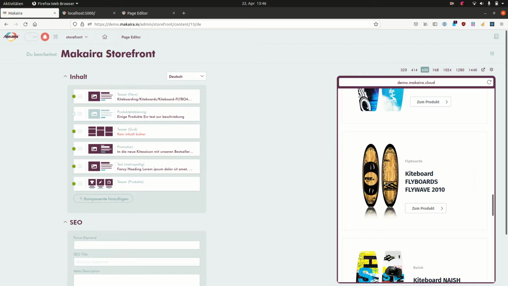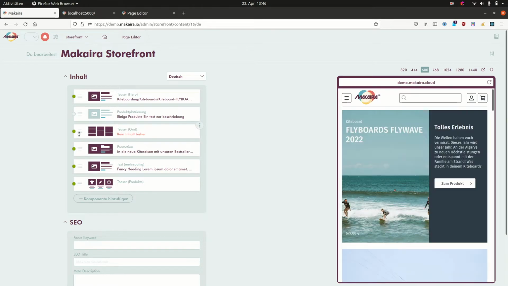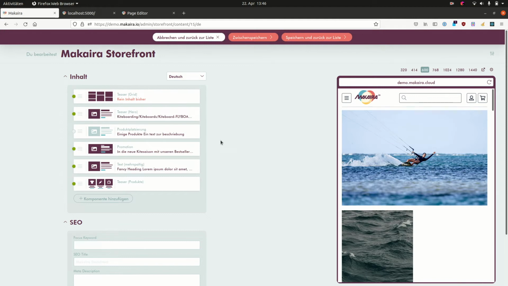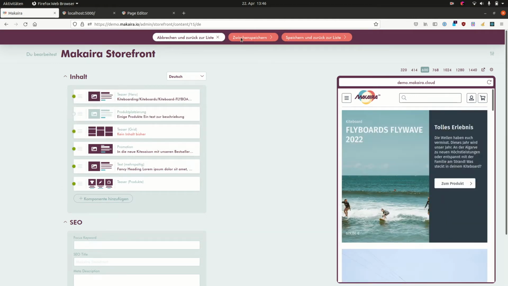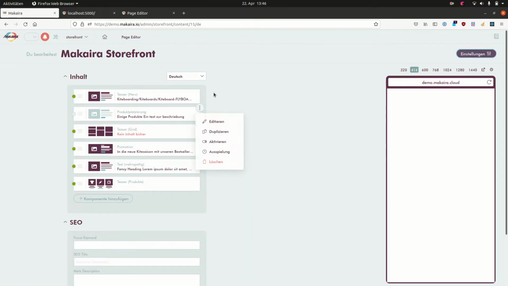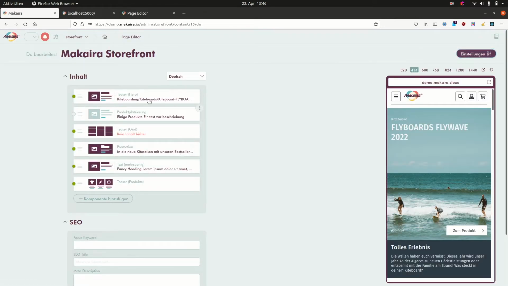Of course, I can also rearrange this content if I want to. Just like that, and then I can see what it looks like. I can undo it as well. Just an example of your possibilities. But now, somehow this content has to end up in the storefront. Before that, an information on the side.